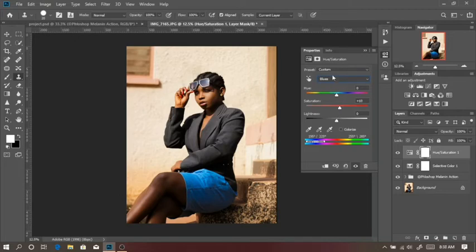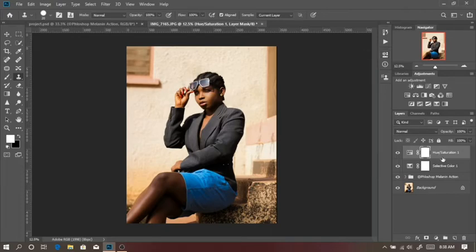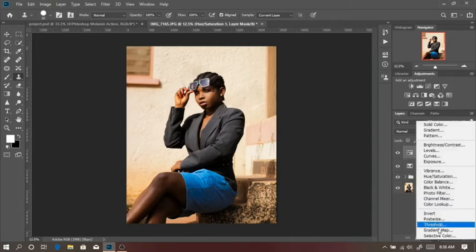Let's increase. I think 10 is fine. The lightness 6 is also fine. So let's go over to the yellows and also increase the saturation. I think +5 is okay. So the next thing is to select the selective color again.